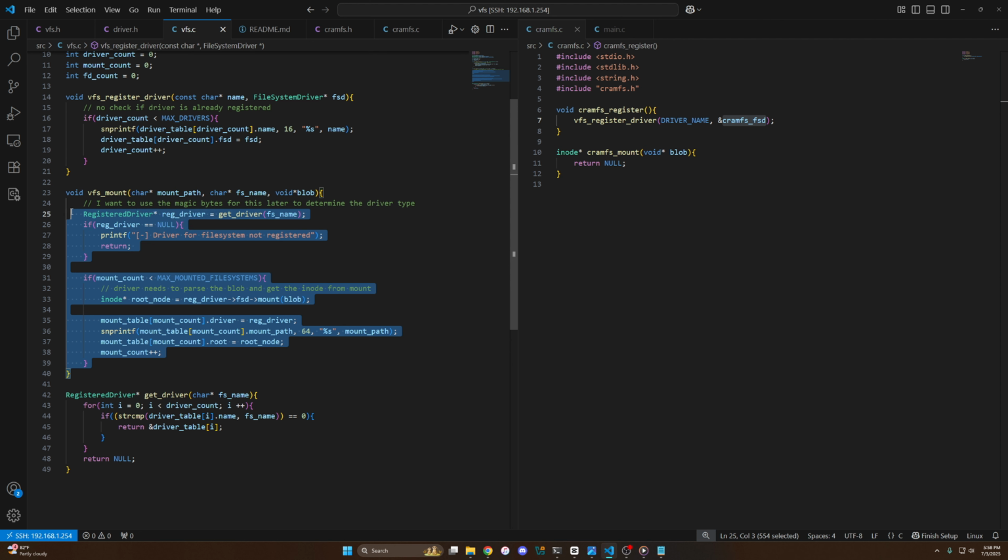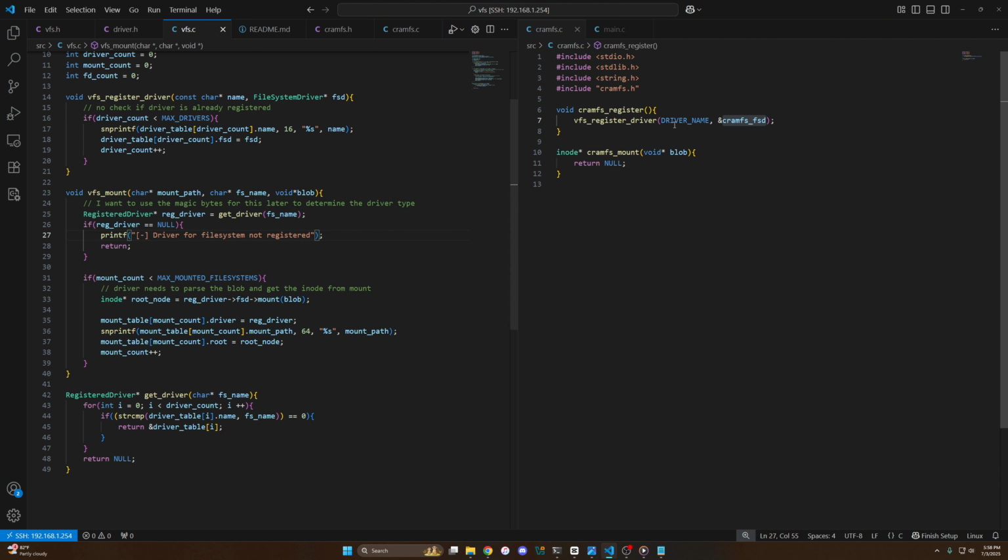I also have some logic for VFS mount. This is just basically untested logic. So this is how I figured the logic will be for mounting, although I can't test it until I implement a mount on this side, which right now you see it's just returning null.